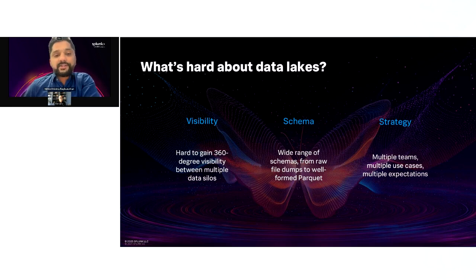And the second one is the schema management. As you scale the data or the data lake storage, managing the schema to optimize the querying experience is super critical, especially when the data is in a raw file dump format, as compared to a well-structured Parquet format, right? So schema management is another major pain point when it comes to data lake management or data lake analytics kind of use case.